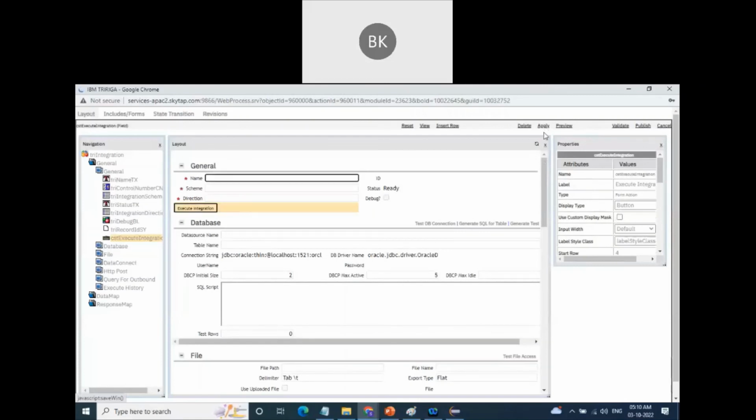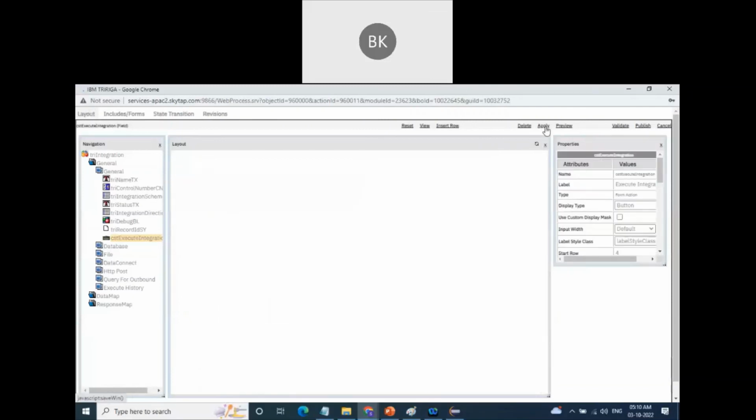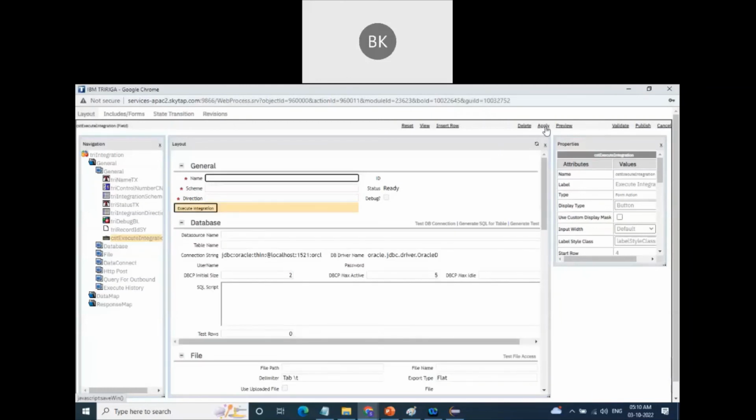If you don't apply, then all changes you did as a part of this button property will get lost. So make sure if you want to save whatever changes you did, you click on apply, not only for this button but whatever you change in this form. I'm just cross checking I have done apply. Yes, then click on publish.